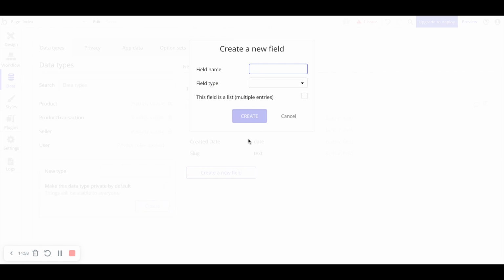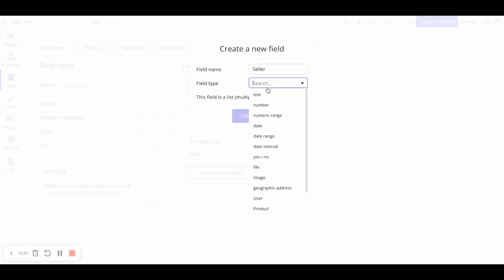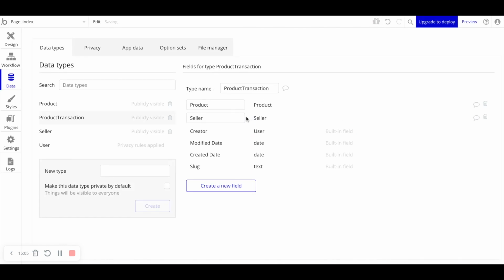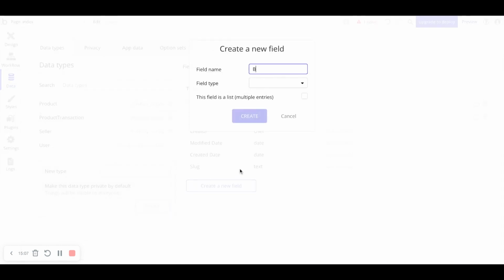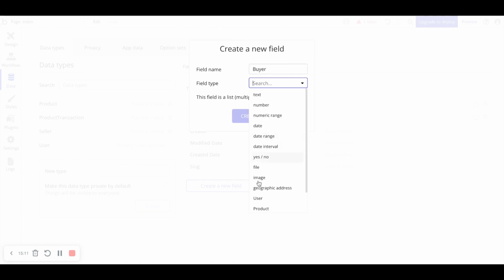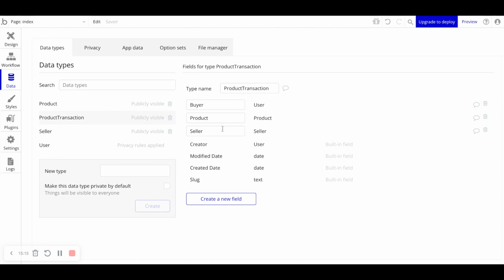Next, we want to know who was our seller? Who actually sold this product? So we'll have a seller field here. We also want to know who bought this product. So we'll have a buyer field type. We'll have a field type called user. So this is the person that actually bought the product itself. Of course, you can create a buyer data type if you'd like. And then here you would just have it linked to buyer instead of user. It's totally up to you how you want to do that.